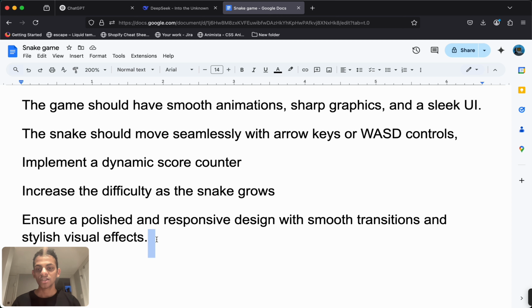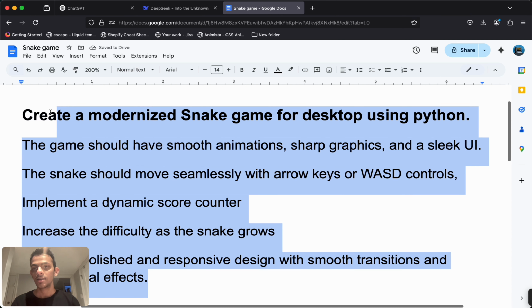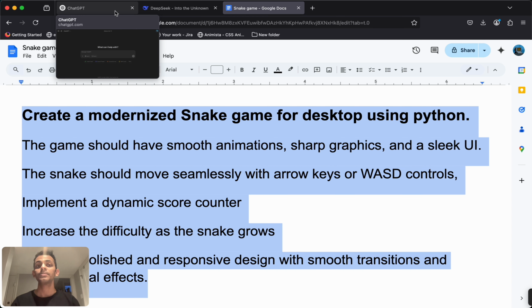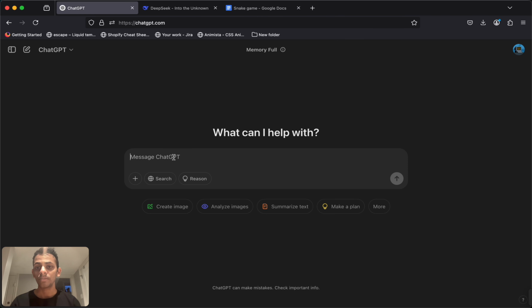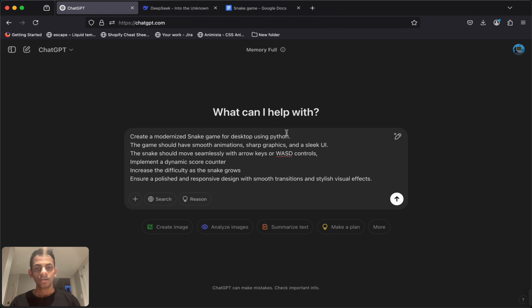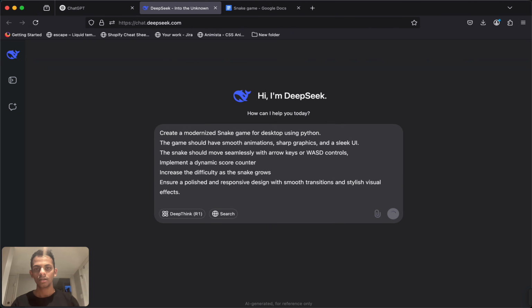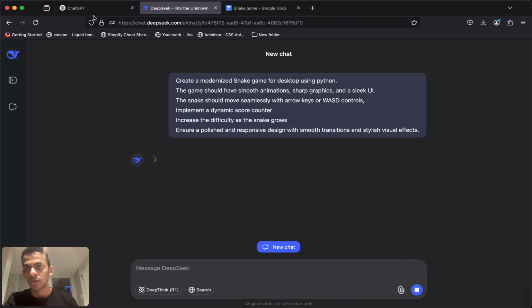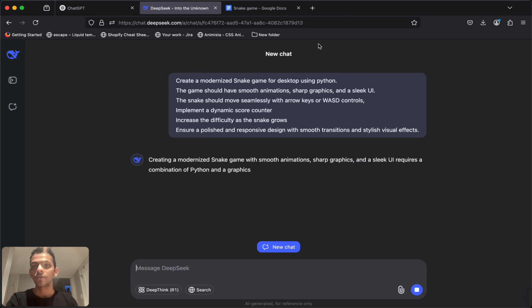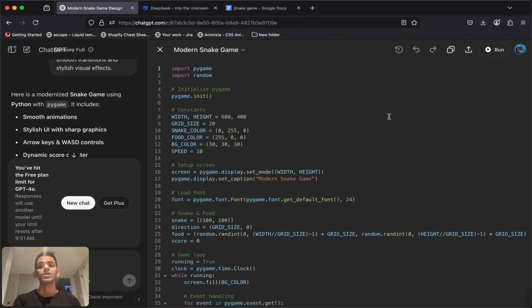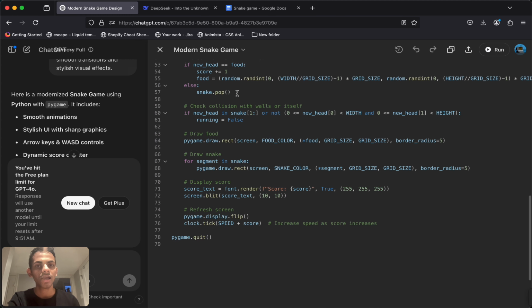I'm gonna give this prompt to both ChatGPT and DeepSeek AI, and let's compare who can create a better game. Okay, I'm gonna hit enter on both the chatbots, and let's wait for the response. Okay, so ChatGPT and DeepSeek AI have finished creating the game for us.